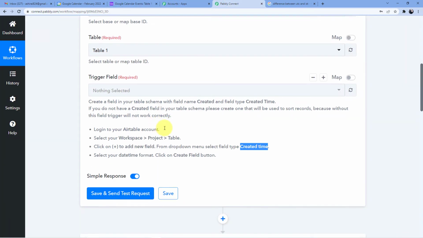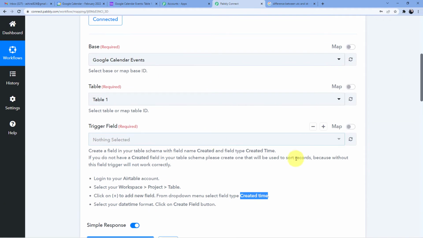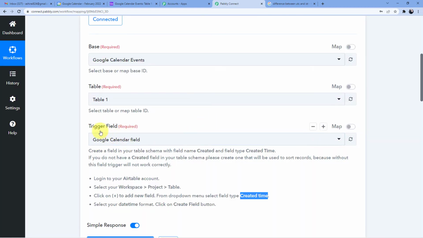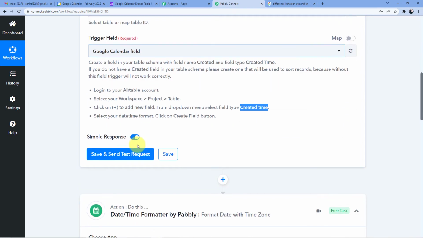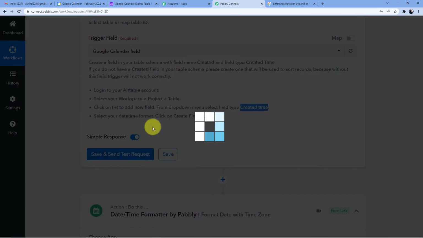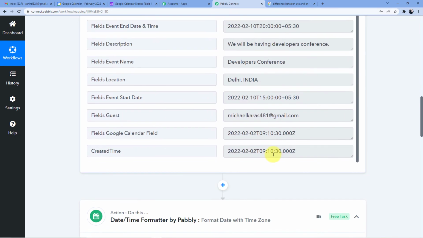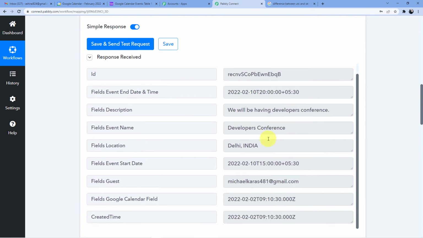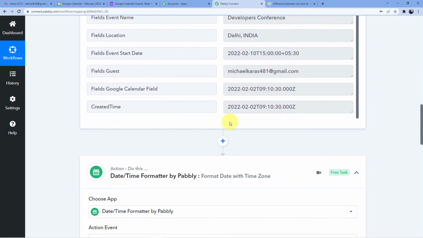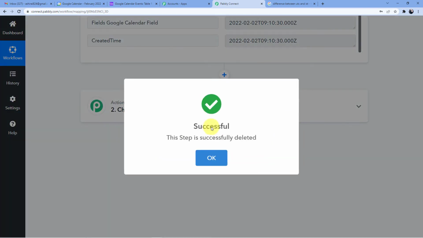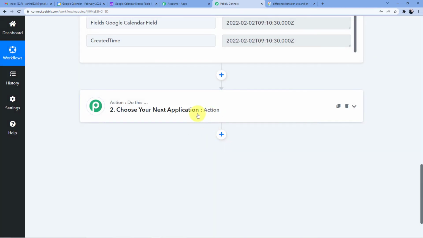Now we will go back to Pabbly Connect and we will refresh it. And as soon as we refresh it, you will see that a new trigger field is automatically inserted here by the name of Google Calendar field. So I'll just go and click on save and send test request. And as soon as I do that, you can see we have all the details here. Now, I just added this step by mistake. Let me delete that one.